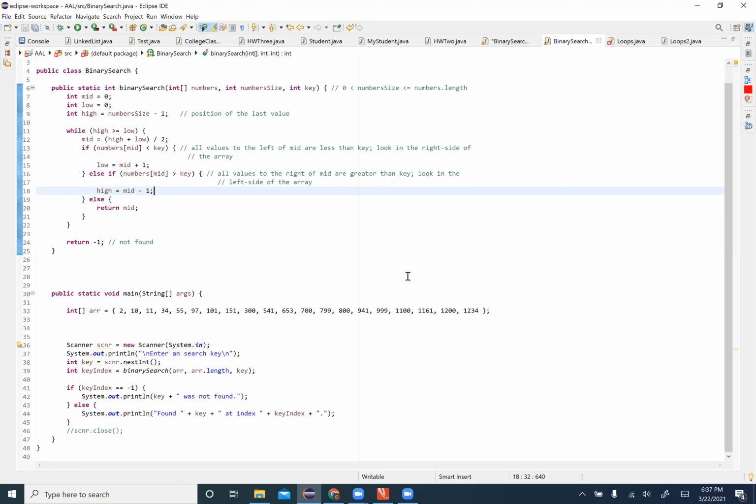Okay, and so what we're doing is we're passing in the array. We're also passing in the array length, and I'll tell you why. And then on line 39, we're passing in the key that we're looking for. I'm asking the user to enter a key, so that we don't have to hard code it and recompile every time. Now, what's the point of passing in the array length? We always know the array length.